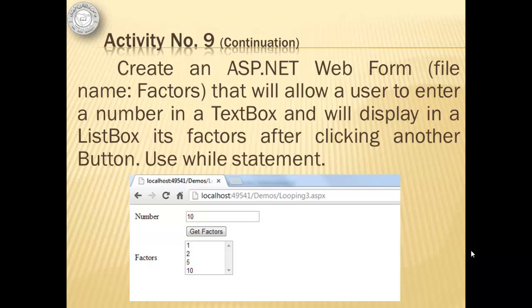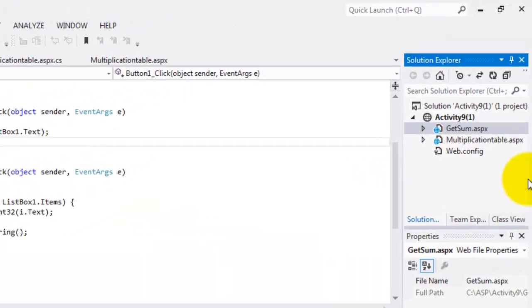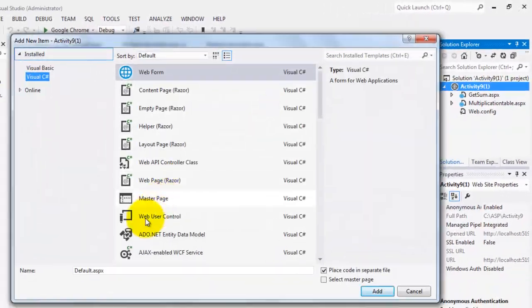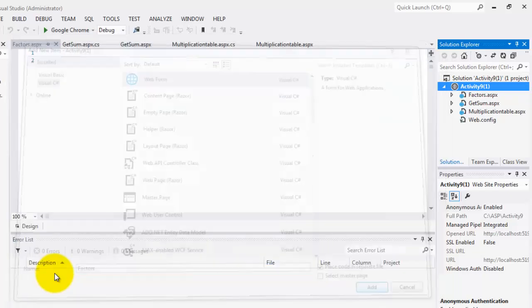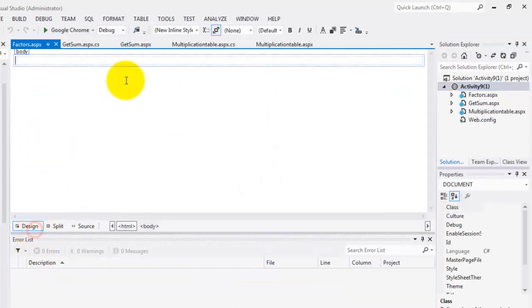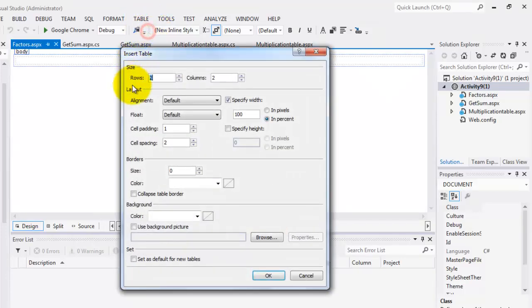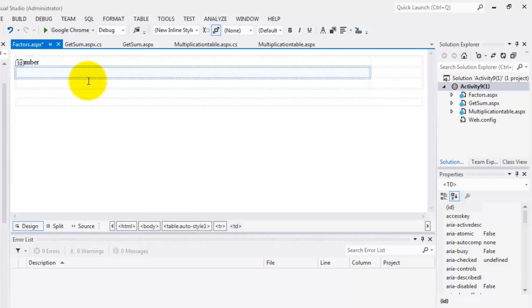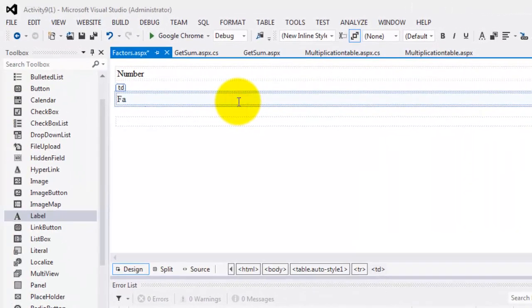number in a text box and will display in a list box its factors after clicking another button. We will use the while statement. Okay, so we'll create another web form and we'll call it factors. Let's go to the design view. Let's again utilize a table, number of rows, maybe 3, columns 2. Put here the number, and here the factors.